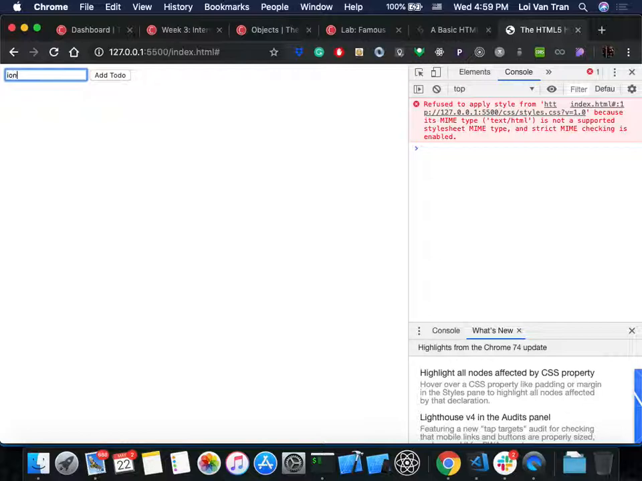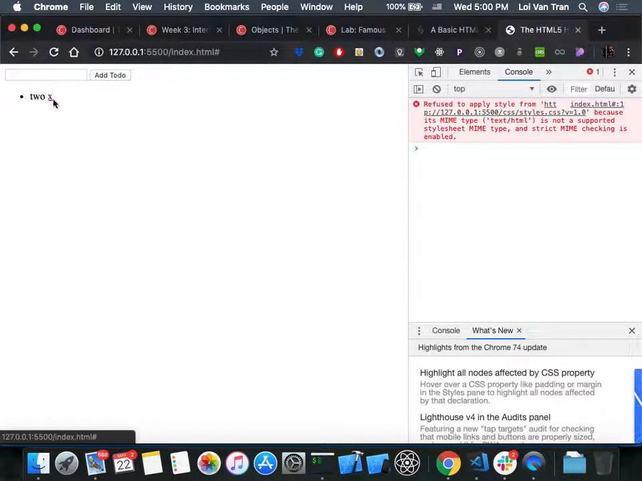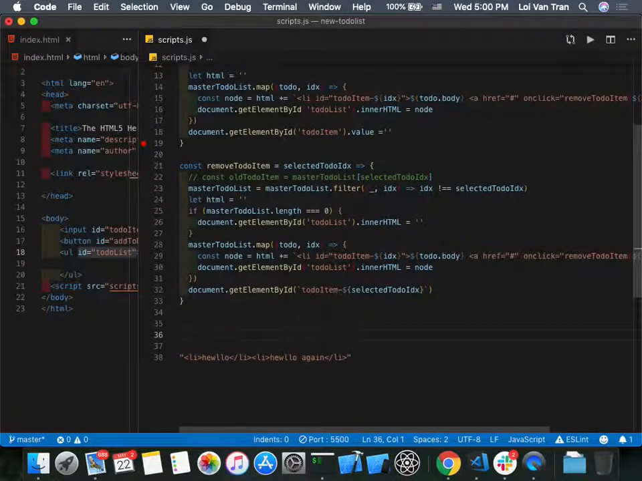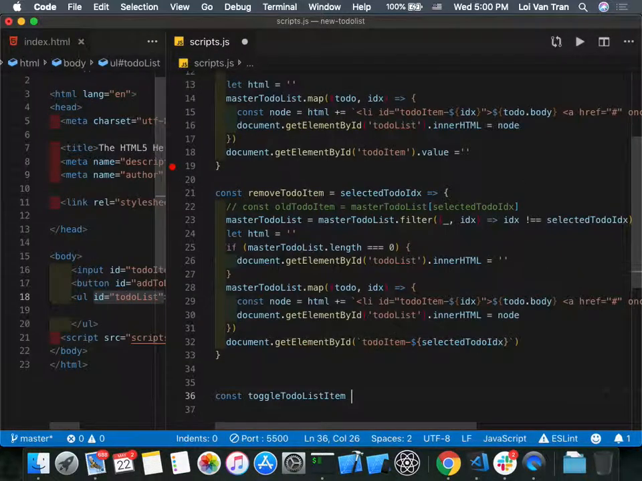So let's try it again. 1, 2. I'm going to click it, and it works. Okay, guys? All right, what's the next item that we need to do, guys? Toggle, right? We need to toggle completion or uncompleted, right? So we'll define a new function. We'll say toggle to-do list item.